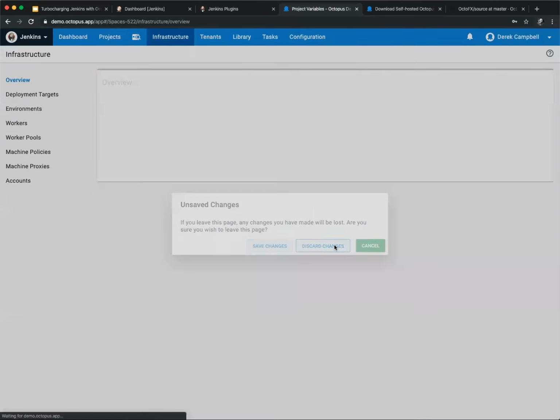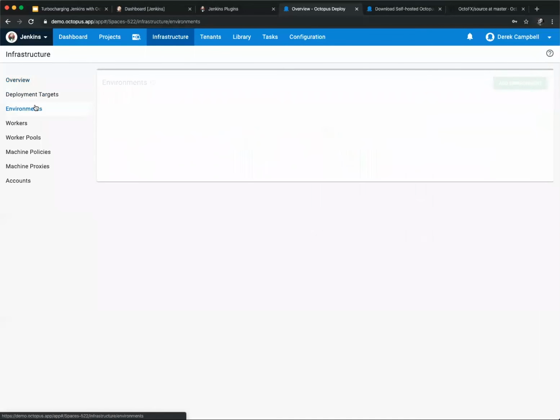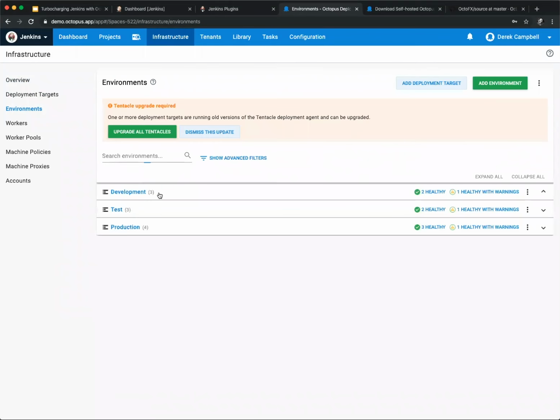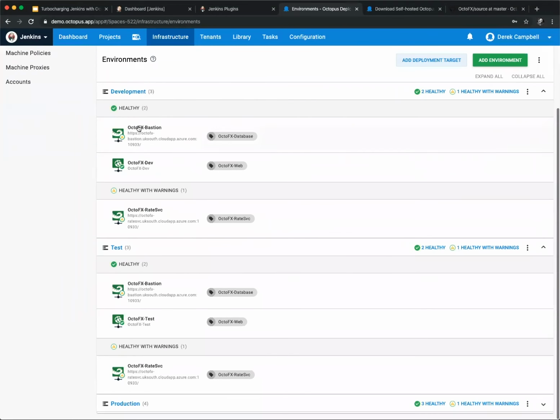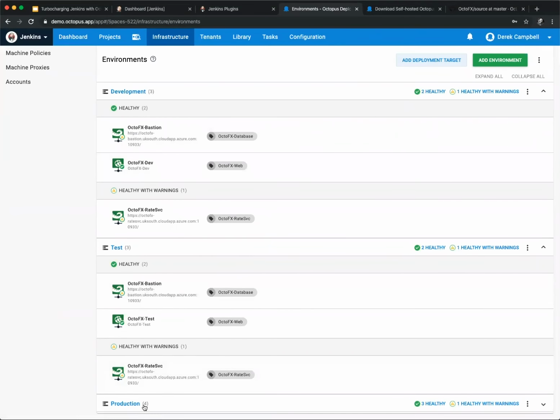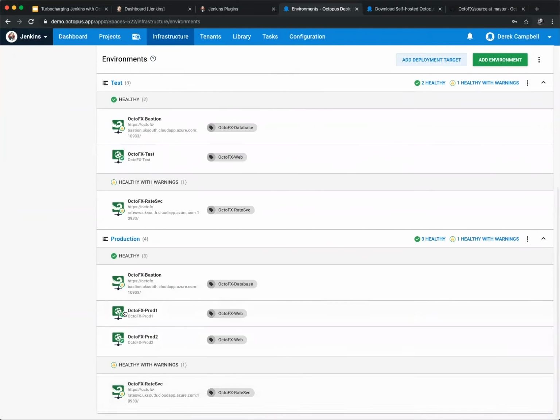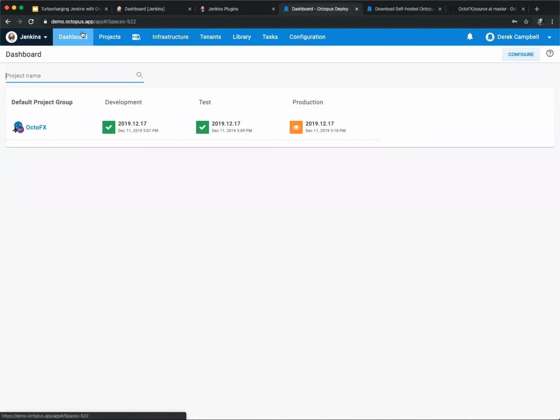Let's discard changes because I may break my deployment process. Let's go into environments. And as you can see here, if we expand development, we've got a few. We've got the Bastion box here, which has got the OctoFX database target role. You've got OctoFX dev, which has got the web and rate service. As you can see, these are all very similar. And then what we've got down here is prod 1 and prod 2. So let's go back to the dashboard.